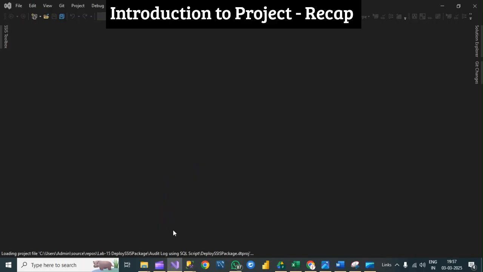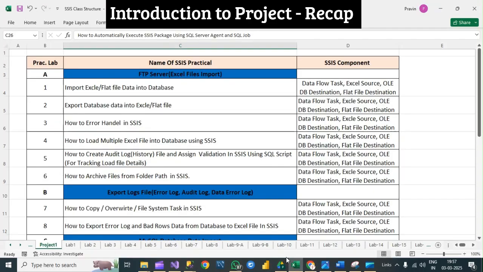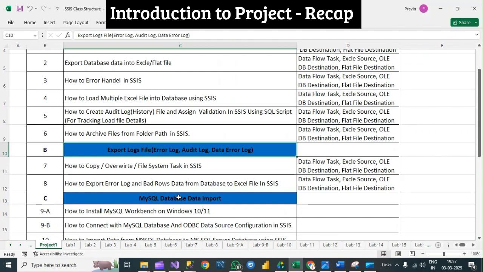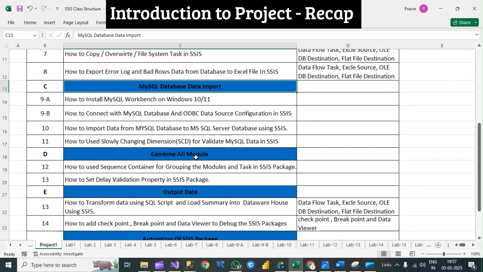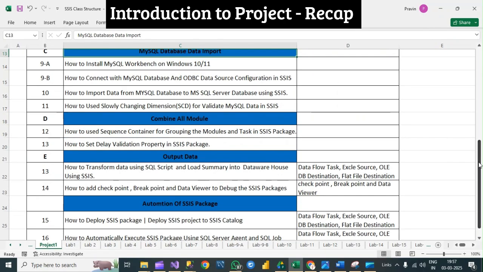Until the SSIS package loads, I will give the detail. These are the different labs that we completed. This is the FTP server. Then we generated the Excel log. Then we have the MySQL server, and now we will combine all the modules into one single package. Then we also generate the output data. For that we have to load the data, extract the data, and now the part is the automation part.